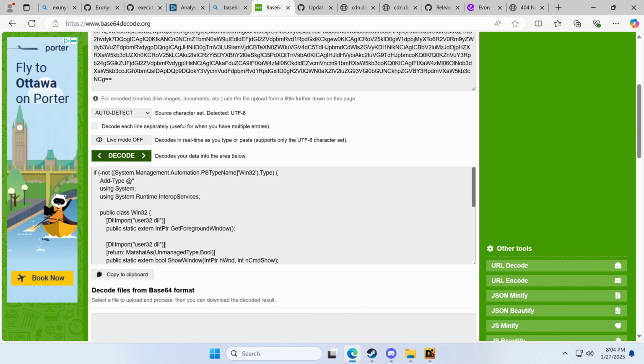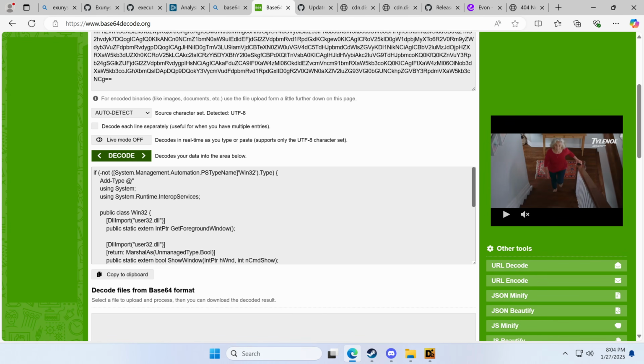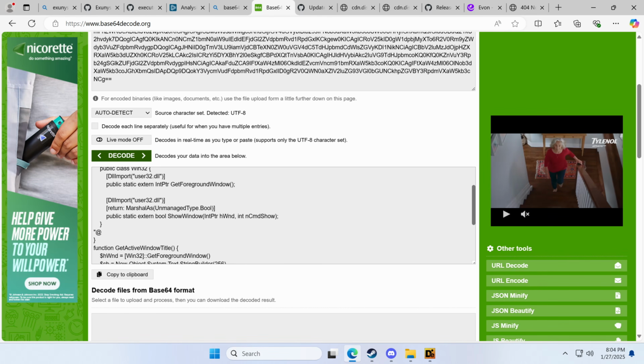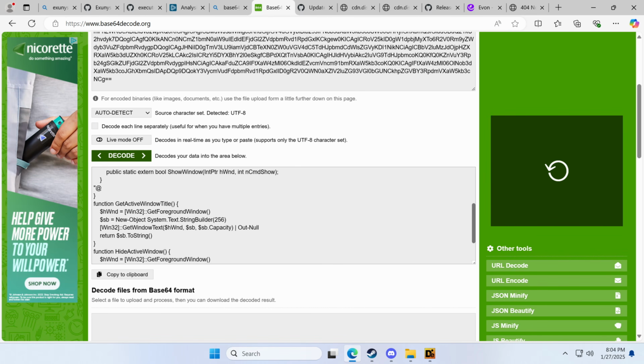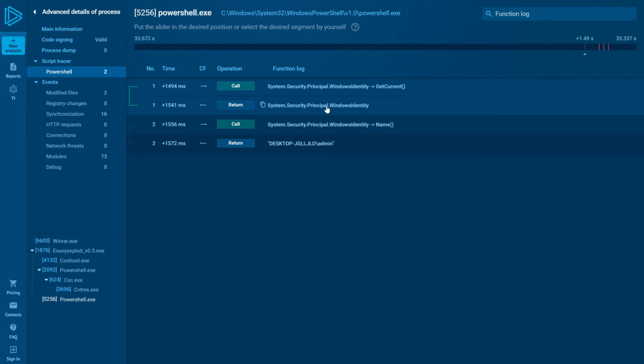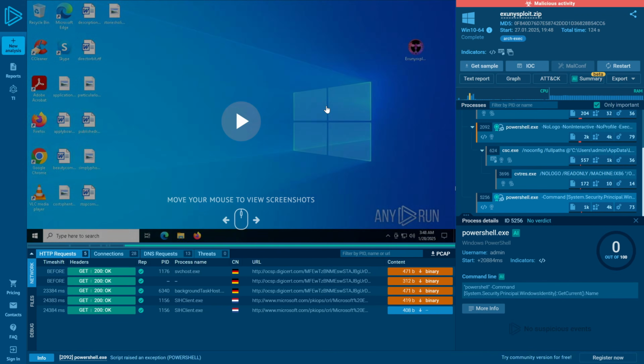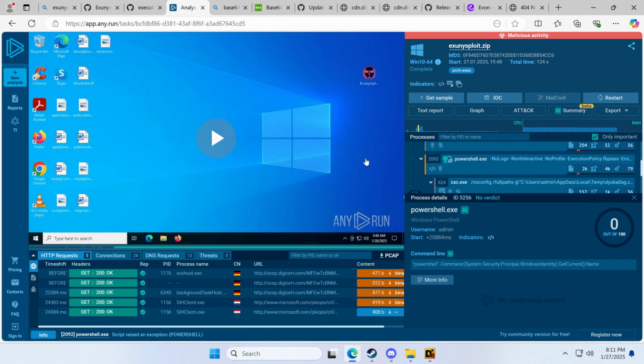So we've got automation type, and we've got Win32. So we're importing these, which are going to hide the window that we're currently in. And then here we've got another PowerShell script that appears to be an anti-analysis script. So now let's take this binary apart and see if we can find anything super useful in there.